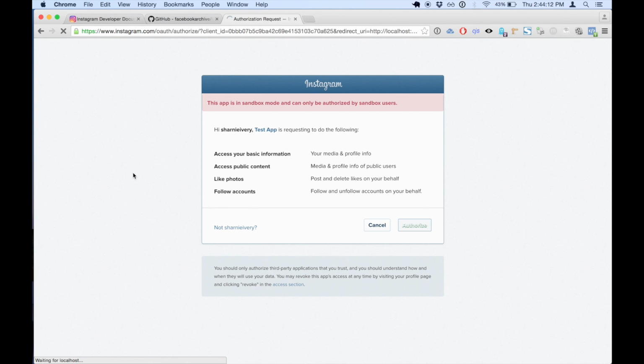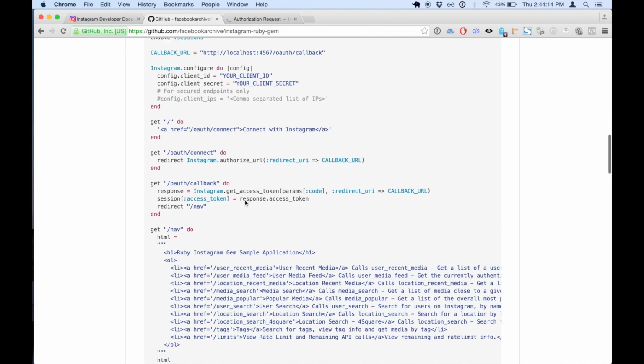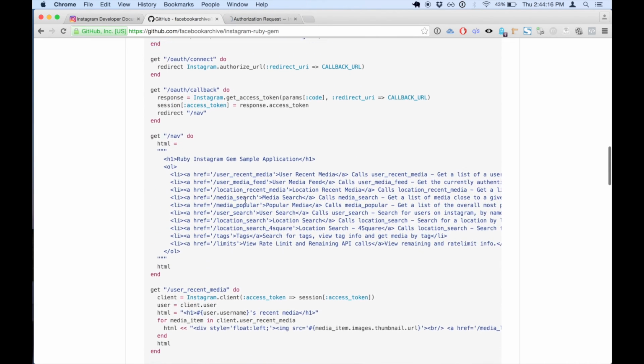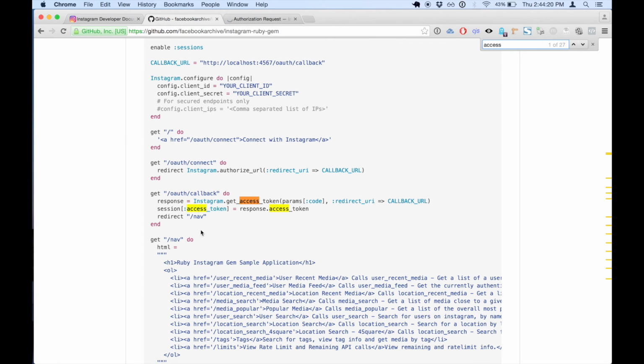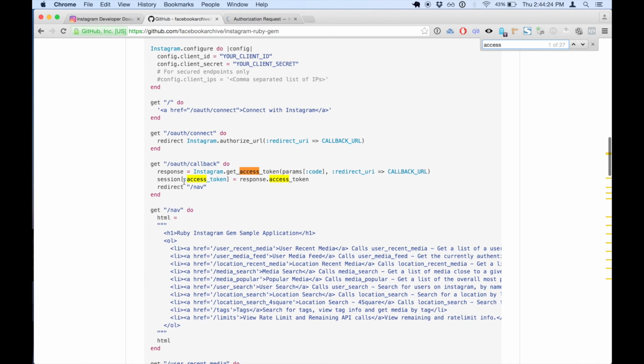So now what we want to do is go back to the documentation and see how we gain access to that access token. It looks to me that in this callback route, we have Instagram.getAccessToken. It takes params code, and then we give it the redirect URI. This is where we want to send the user as soon as we get that access token. So let's put this in our controller action.